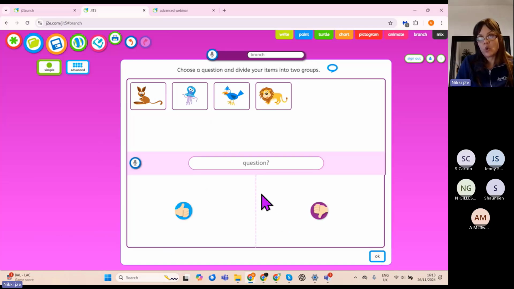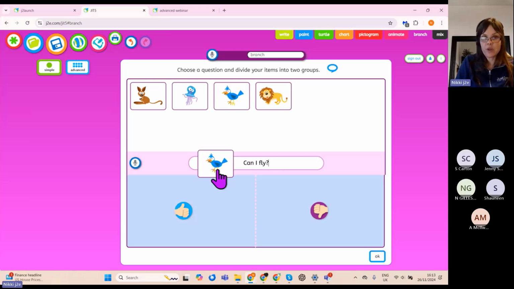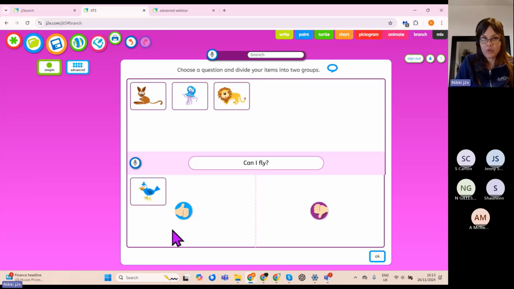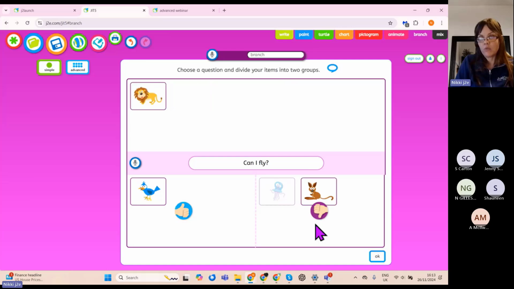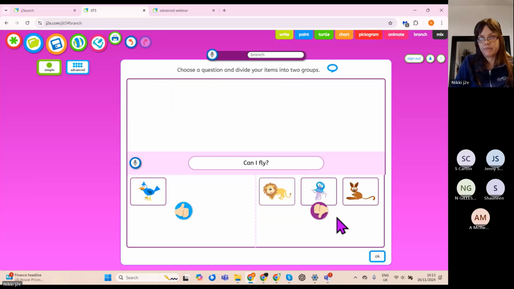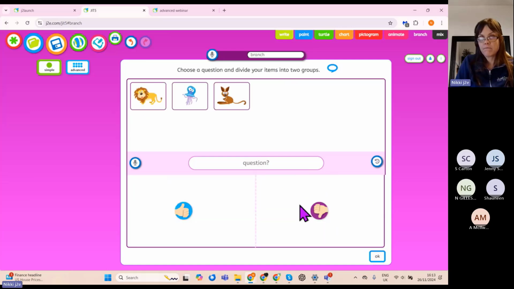And then I go to sort, and I've got my question here. So I'm going to say, do or can I fly? So you're going to drag the item. So you're going to click and drag the item that it applies to on this side and the items that it doesn't apply to on the right-hand side. Then we're going to click OK.